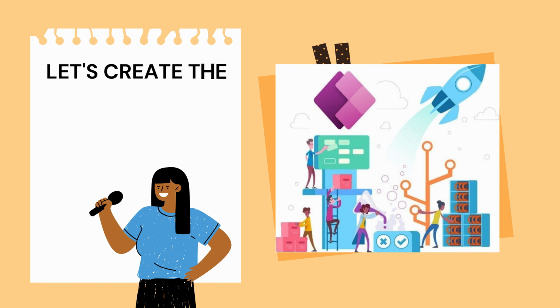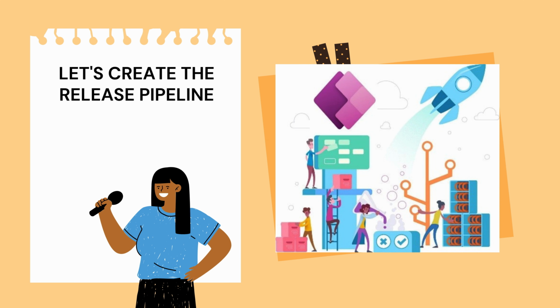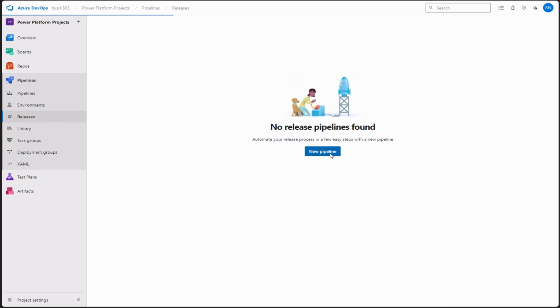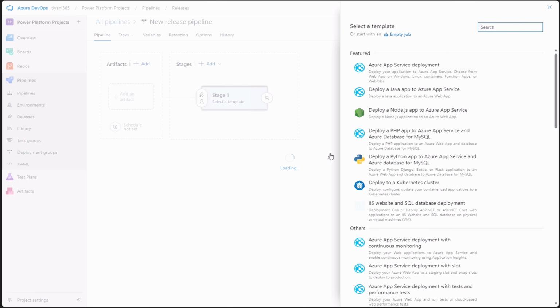Now it's time to build a release pipeline so our QA solution can be deployed to production. In Pipeline section, select Release, New Pipeline. Close this side pane, we'll come back to it soon.